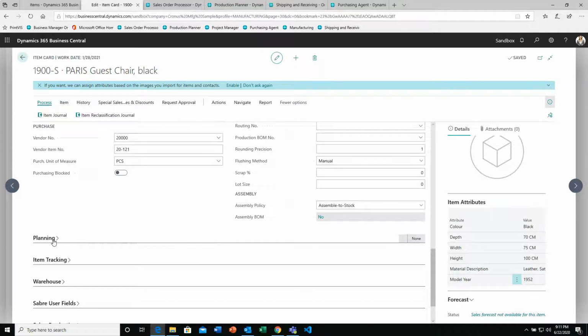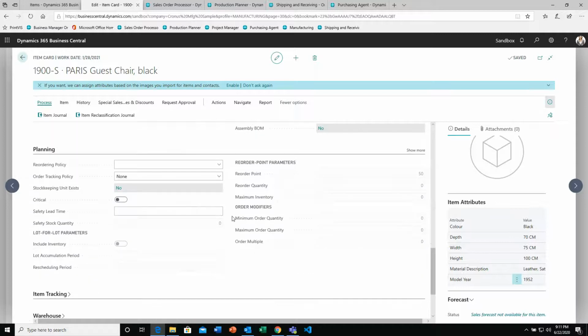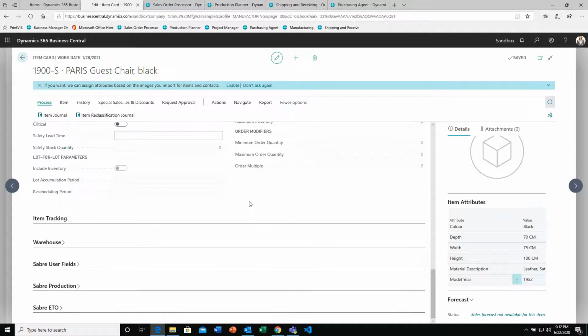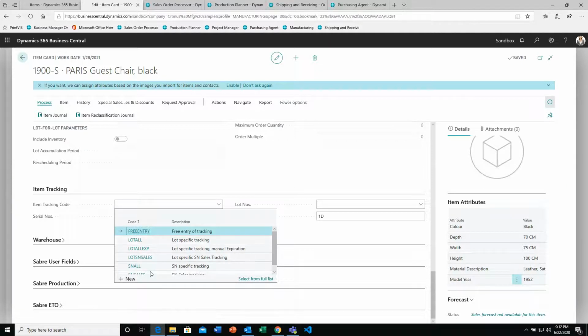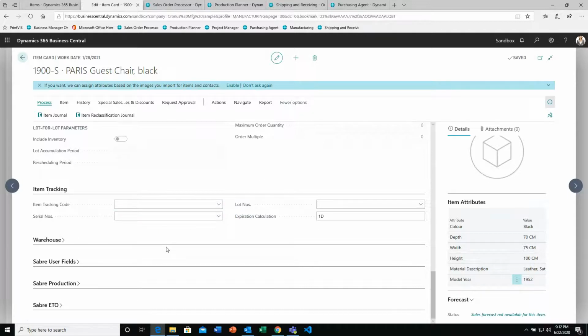And in this item, and all items, in addition to setting its replenishment system, we can also set up reordering policies, which are what drives the MRP module. Lot for lot reordering is the most traditional, where we're accumulating a quantity that we're going to be buying. But we'll get into this in a lot more detail. And we can also set up item tracking codes, which define whether or not the item has lot numbers or serial numbers for tracking. And we can set different characteristics up for that. And as you can see here, for Sabre, there are different user fields and production and ETO information that's defined.